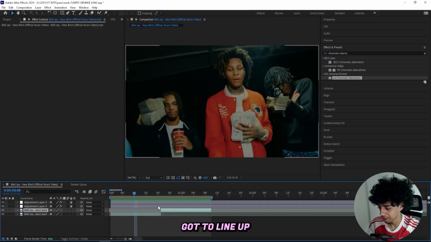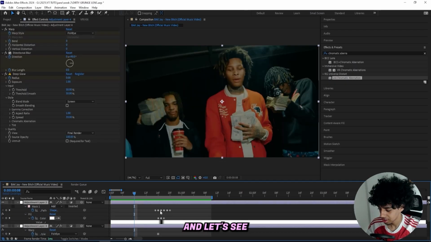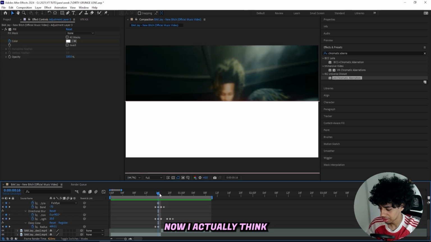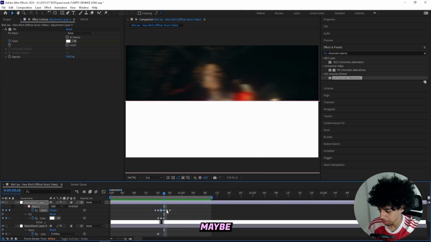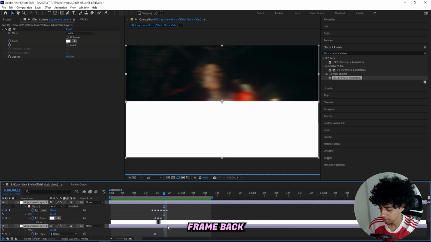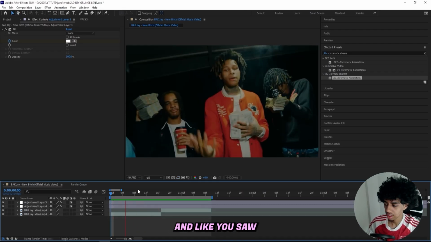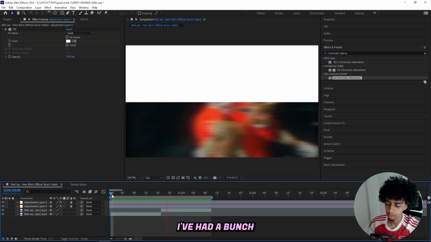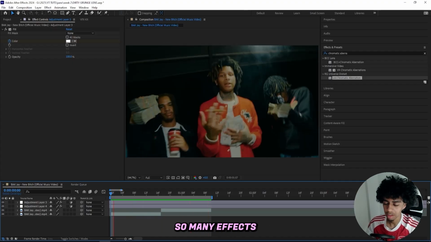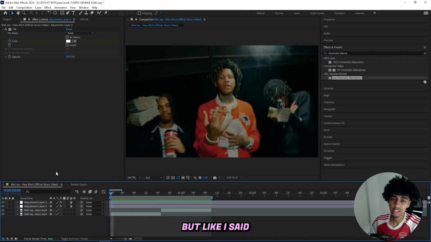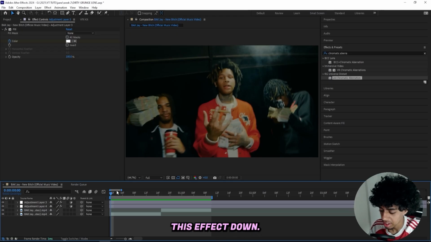I actually got to line up my keyframes a little bit, and let's see. No, I actually think that it's good. Maybe just move them one frame back right here, and that's basically all you need to do to add these effects on. And like you saw in the VFX Kit, I got a bunch of different effects. There's so many effects in there, it's actually mind-blowing. But like I said, this extension is in the works. I just wanted to show it off real quick, but let's start breaking this effect down.